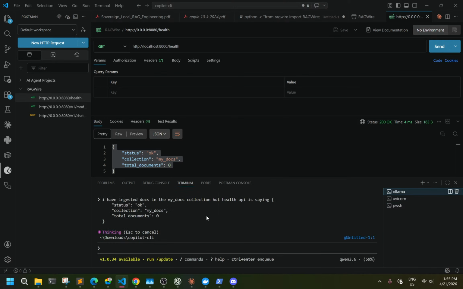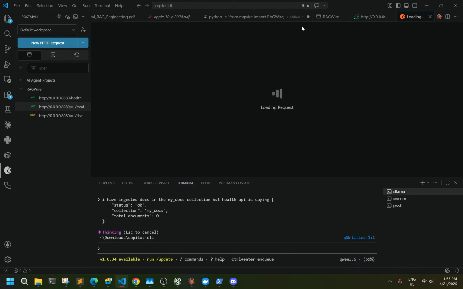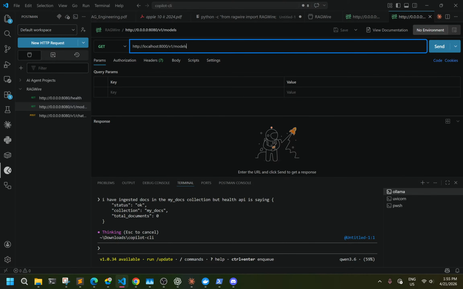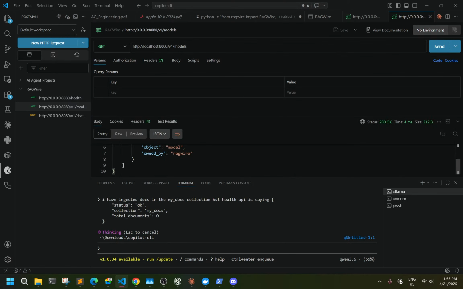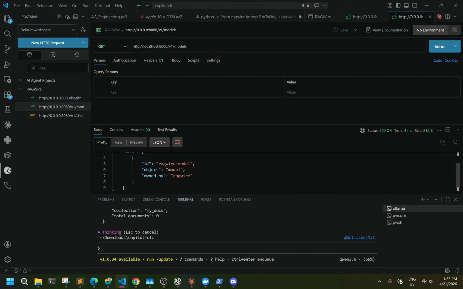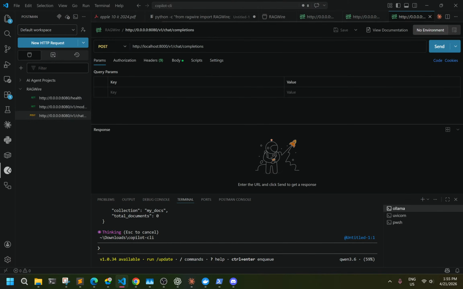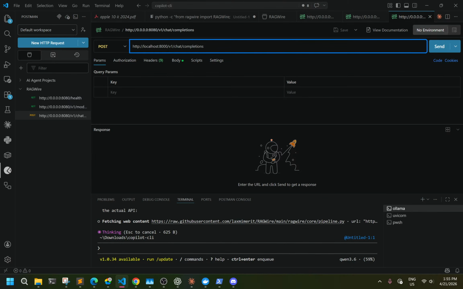In the meantime, while it is fixing, let's go ahead and check another endpoint which we have here. We also created the v1 models endpoint. Let's go ahead and test it. I can see this is also running, status 200 okay. Okay, excellent, cool. Now it is time to test our chat completions API. This is the API endpoint. Let's go ahead and run it.